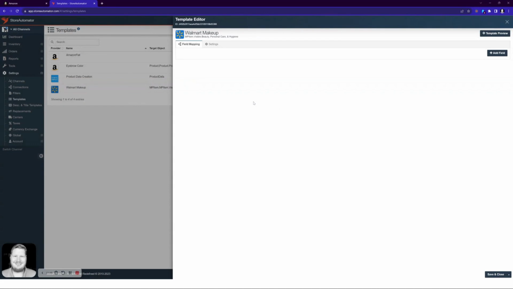All we're doing for a Walmart template is mapping the fields that Walmart wants to the fields we already have in our data in StoreAutomator. We're going to do that one field at a time in this window, and when we're done, we're going to click Save, and that's going to be it.